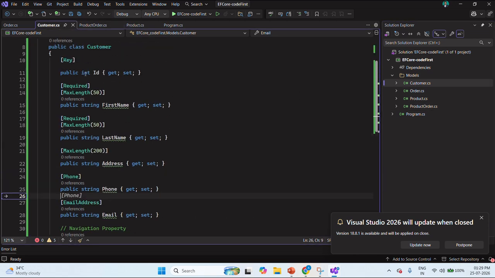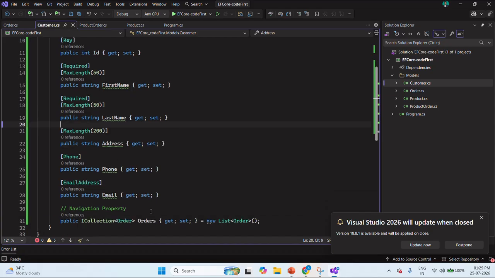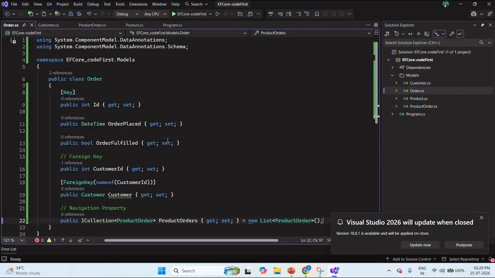Customer id is the primary key, and max length we can declare here. First name and last name are required, address and phone are not required, and there is an email address, and it is linked to the orders table. In the orders table we connected the customer id as the foreign key. So this is the design of the models.